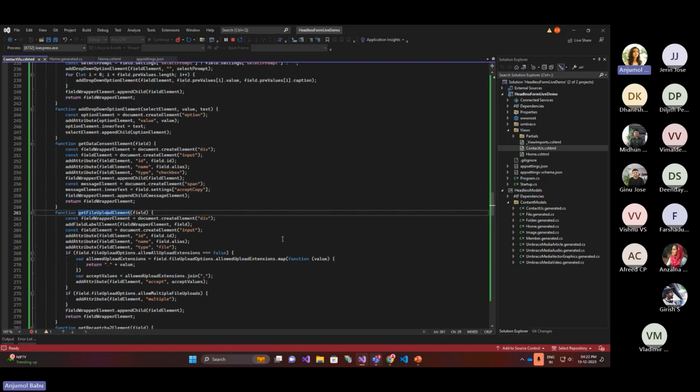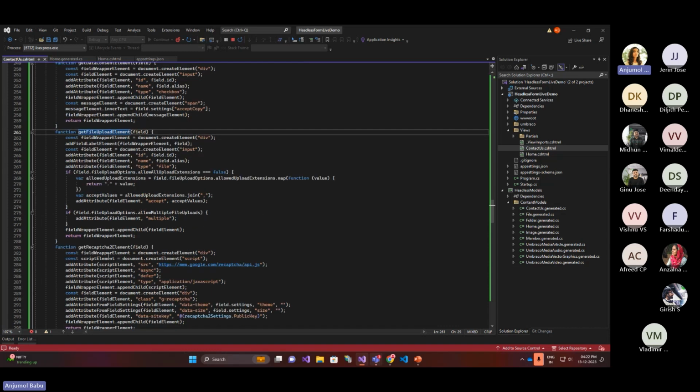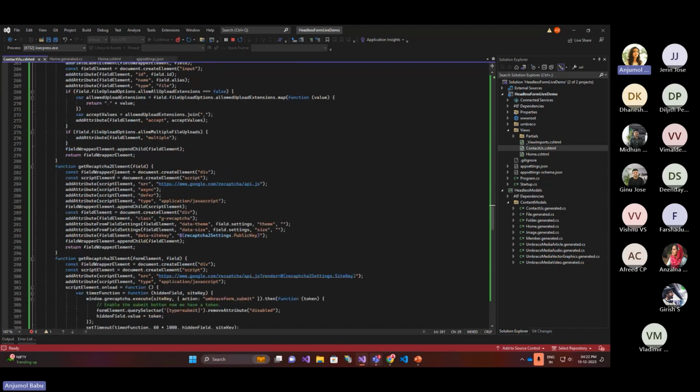Then the get reCAPTCHA element. This function is responsible for creating a reCAPTCHA v2 field. This involves adding the reCAPTCHA script and the corresponding div to the form. This function creates a reCAPTCHA v2 field by adding the reCAPTCHA script and container div element to the form. The specific settings for the reCAPTCHA field, such as theme, size, and site key, are obtained from the field dot settings object and external values.